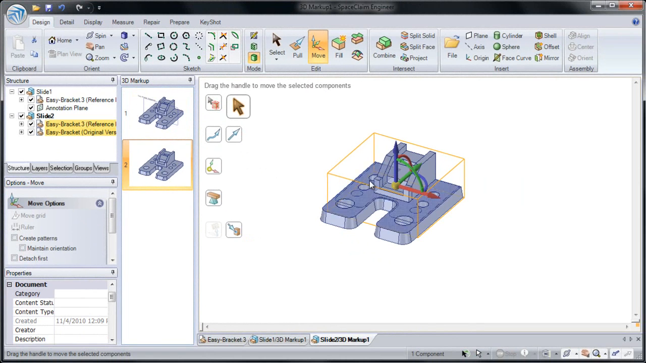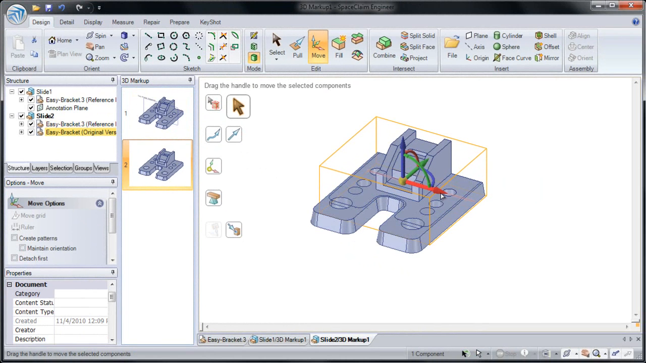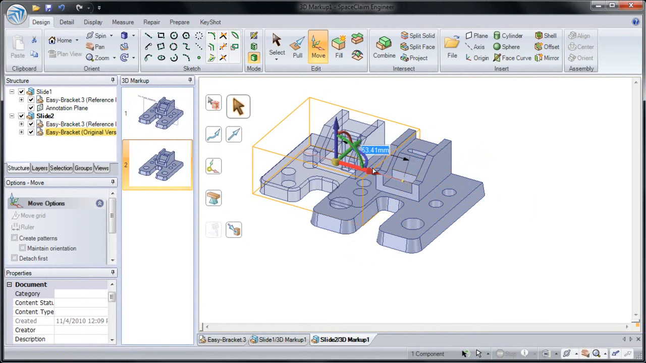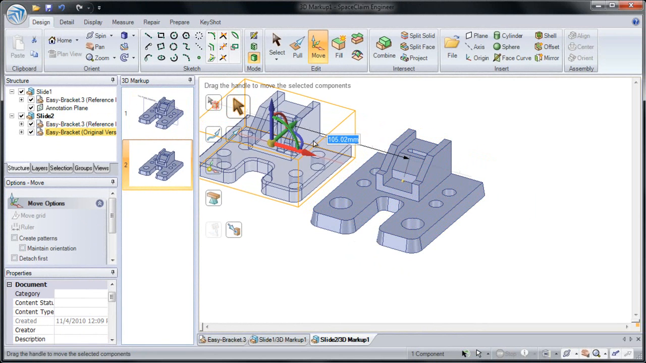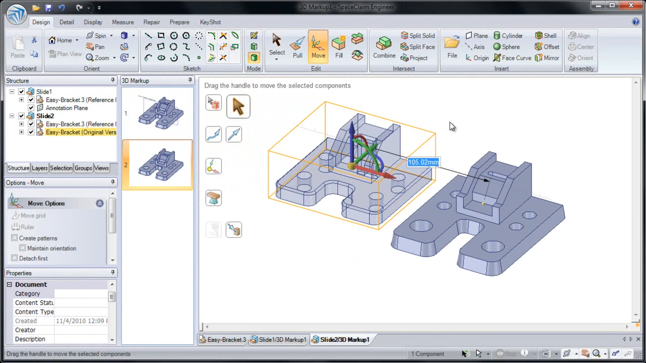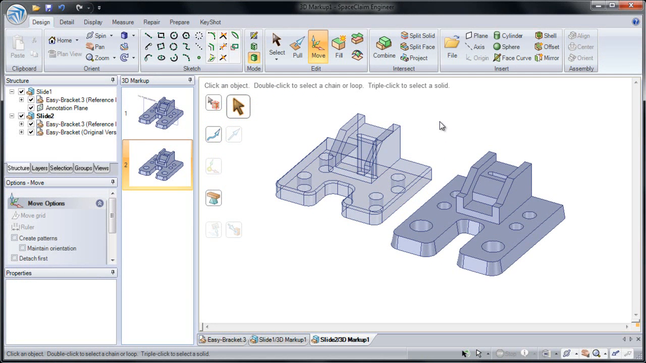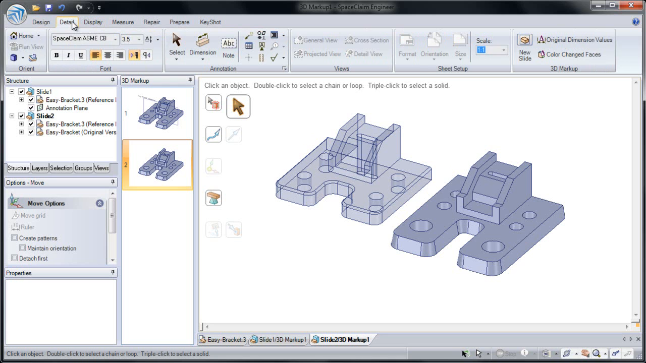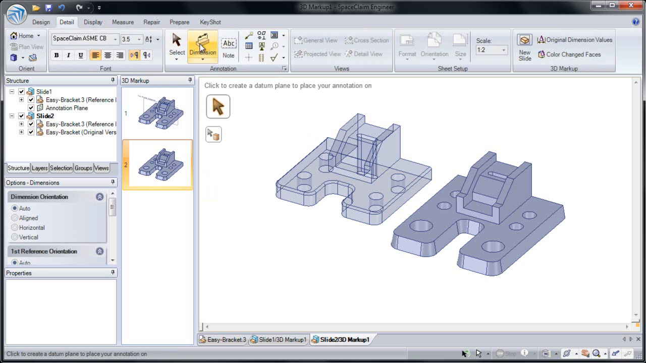Notice the two components get placed on top of one another. I like to slide our older version to the left so we can see the differences a little bit easier. Now that we have our two versions, we'll need to mark up some of the differences between them. To do this, we'll go to our Detail tab and add a few dimensions. Clicking on the Dimension button, just like Note, lets us add a dimension somewhere on our design.